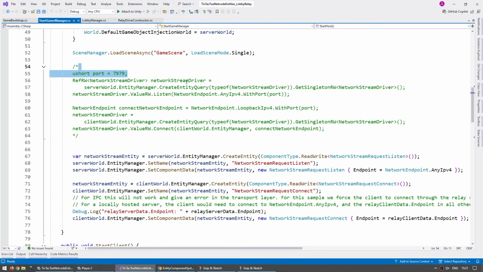So you define a port, then you do a query to look for a network stream driver, and on there you call listen. You listen on any IPv4 endpoint, with the port that you assigned. Importantly, you do this listen on the server world, and then you go inside the client world, and on there you also grab the network stream driver, but this time instead of calling listen, you call connect, and you pass in the connect network endpoint, which since this one is the host, you want to connect to itself, so that is why over here it is connecting to the network endpoint loopback IP. So that is 127.0.0.1, that's your local host.